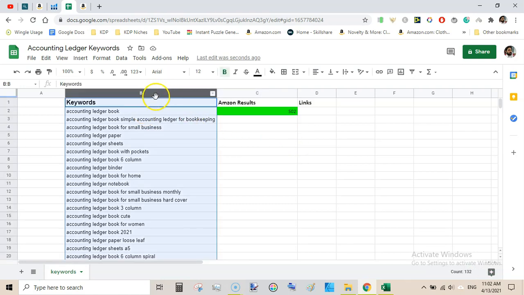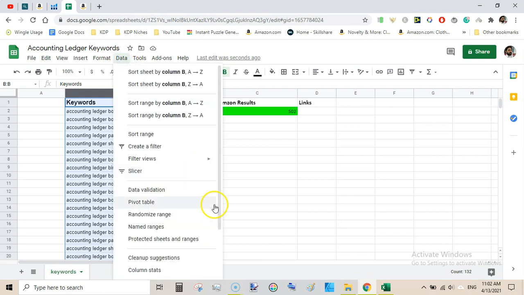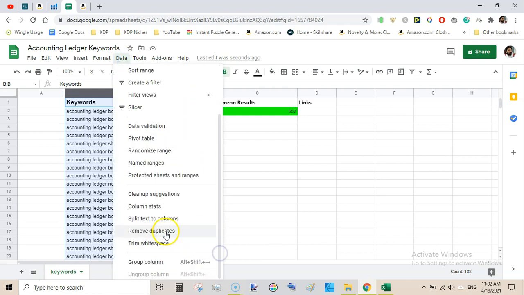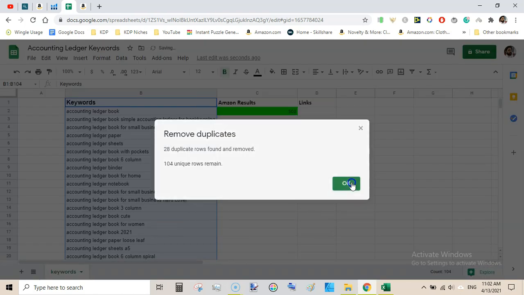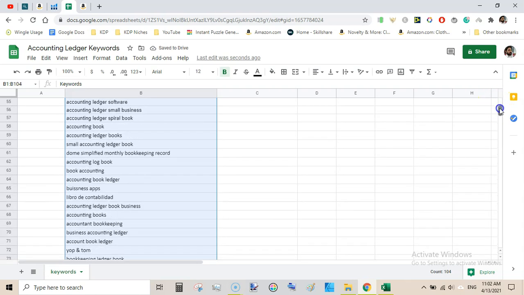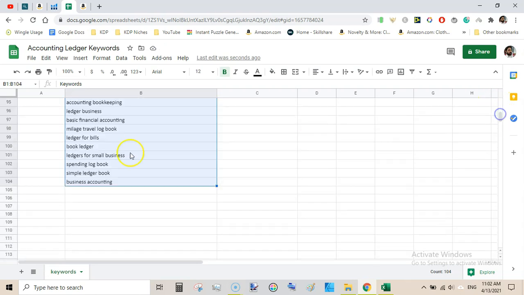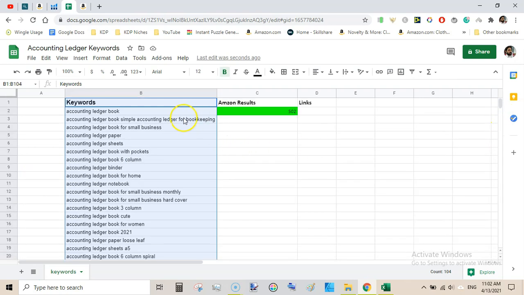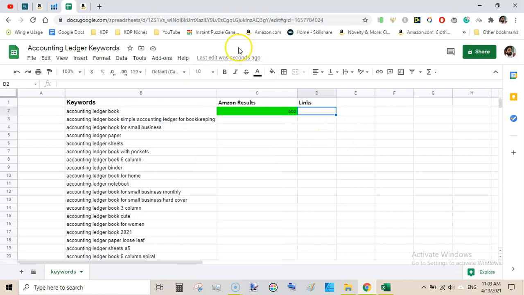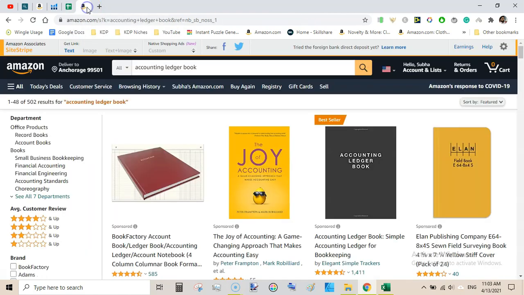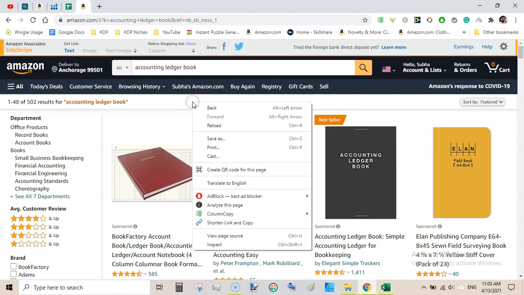Just select this column and go to data and click on remove duplicates and click on remove duplicates again. And 28 keywords have been removed, and we are now left with 104 keywords that are very closely related to accounting ledger. Now copy the first keyword, and you need to copy the link as well. So this is 502 results for this keyword. Just right click and click on shorten link and copy.